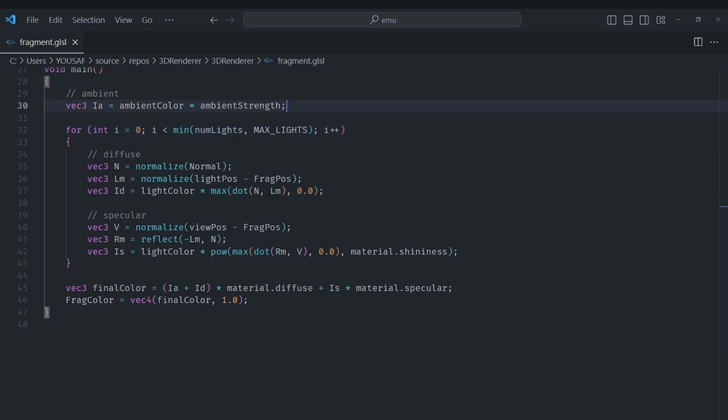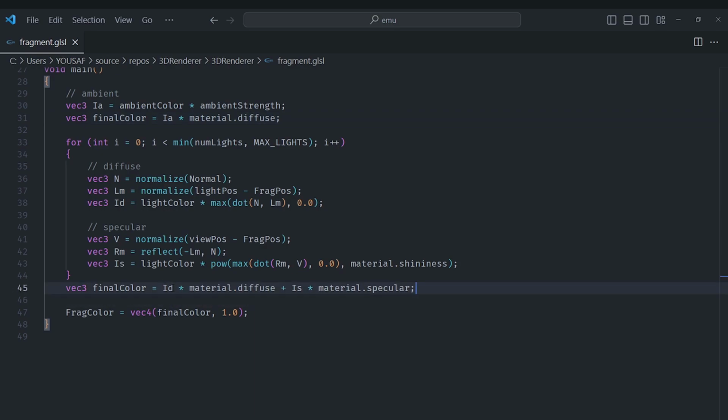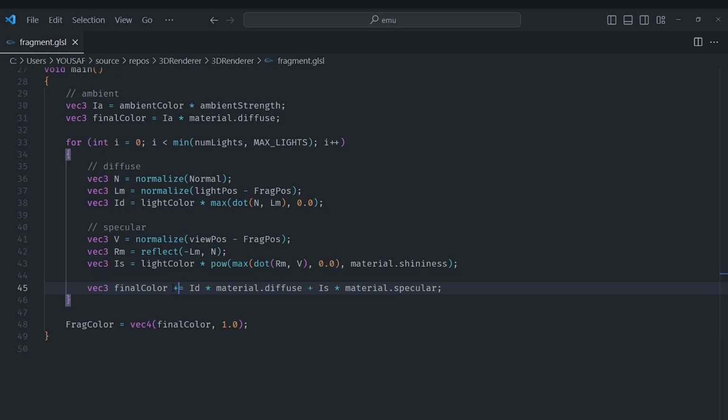Now what we are going to do is make our final color variable declared at the top, which we'll just set to our ambient multiplied by material.diffuse. Now from here we are going to remove the ambient from the equation, and move this inside of the loop, and now we will actually add to this. And of course we won't declare it again, we'll just add to the variable that we have here, and this will make sure that we get all of the lights.